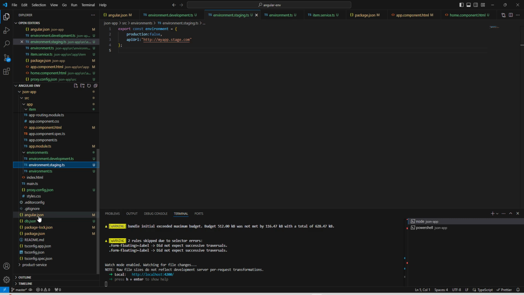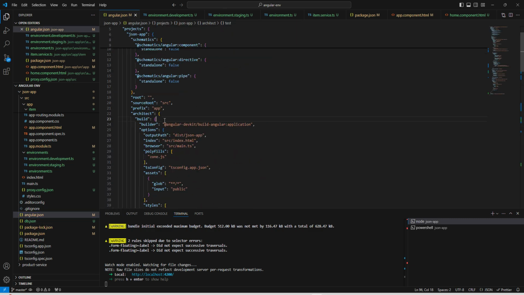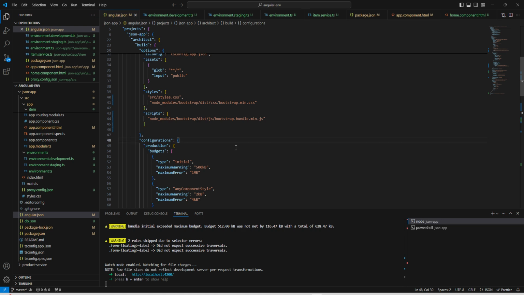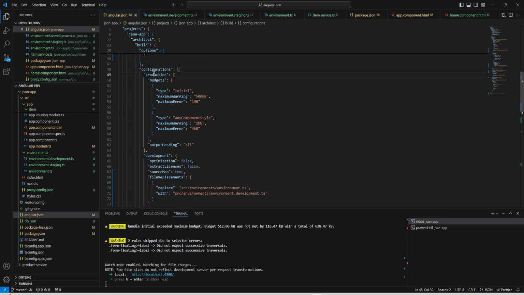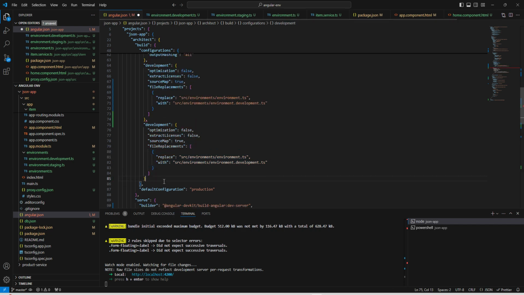Now we need to make an entry in angular.json, one for build configuration. This is the configuration for production. This is for development, and we can copy the development entry because we need to add one more entry for staging. So we can add it for staging, and here we need to change the file replacement. For file replacement we need to add the staging instead of development because this is for staging.